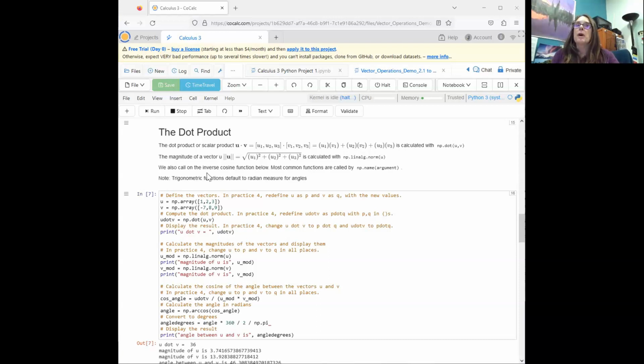So we also will want to call up the inverse cosine function. Now, again, we want a number answer, so we're using the numeric Python library. If we wanted it in terms of symbols, we'd have to use the symbolic Python library, SymPy.